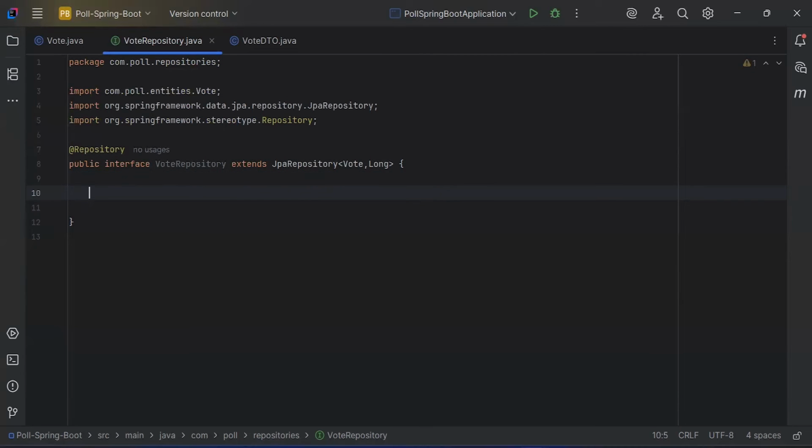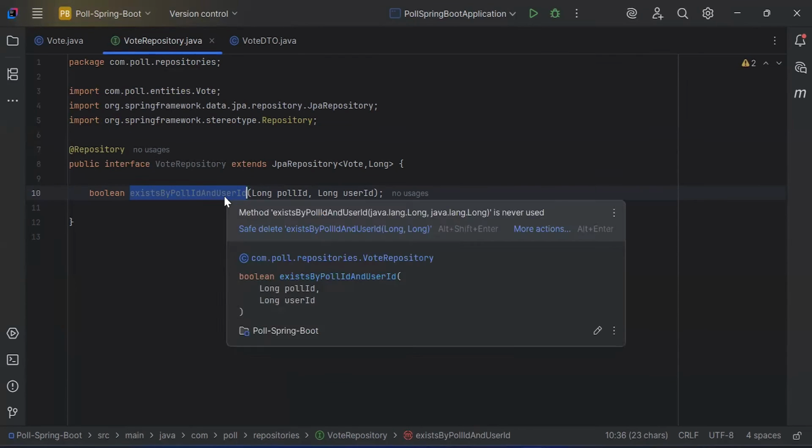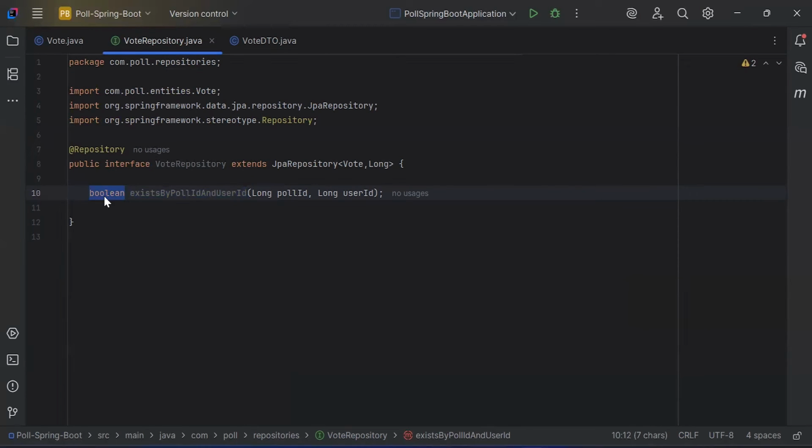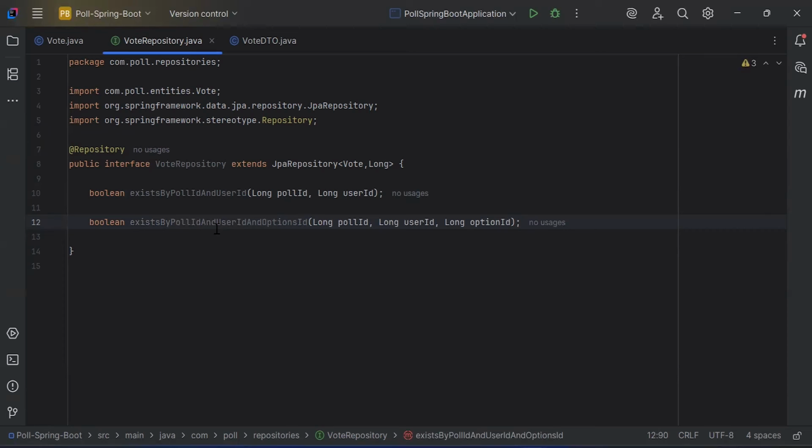Inside this interface, I'm going to define here some queries. First we have a query existsByPollIdAndUserId, that is a type of a boolean. Inside the argument of this query, we have to pass here pollId and the userId, that we have a type of long. Second query I'm going to define here is existsByPollIdAndUserIdAndOptionsId, that is a type of a boolean. Inside the argument of this, we have to pass here pollId, userId and the optionId.